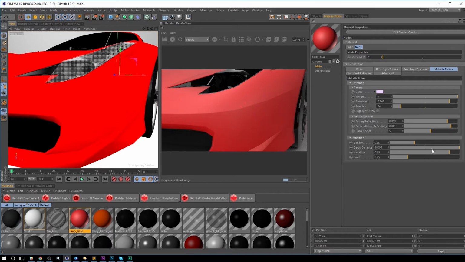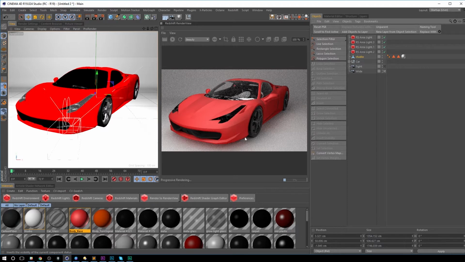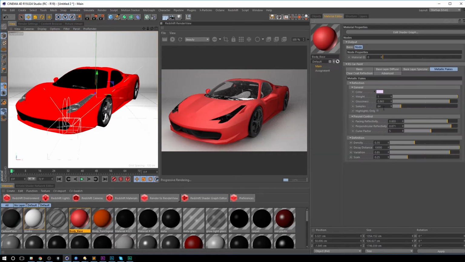Decay distance is the distance away from the vehicle that the chips start to not render. So right now I have it at 10,000. So if I'm pulled back, I can still see it. Let me switch into the other camera. And you can see that you can still see these paint chips in there. But if I bring it down to say 1,000, we're going to start to lose these details. You can see them just a little bit. They're barely still in there.